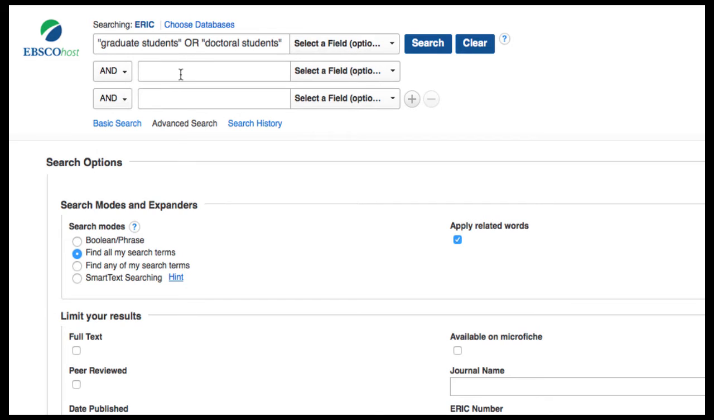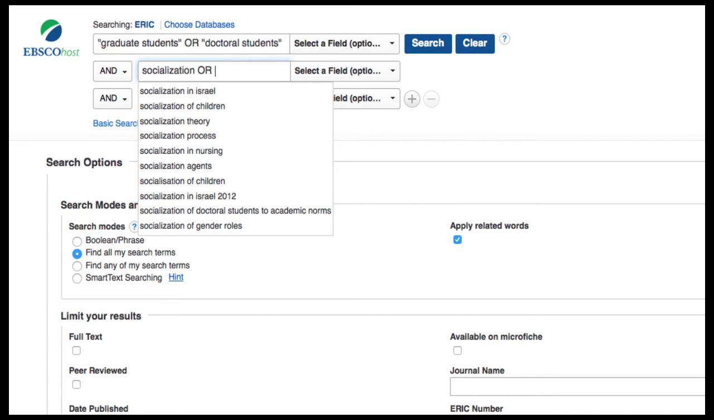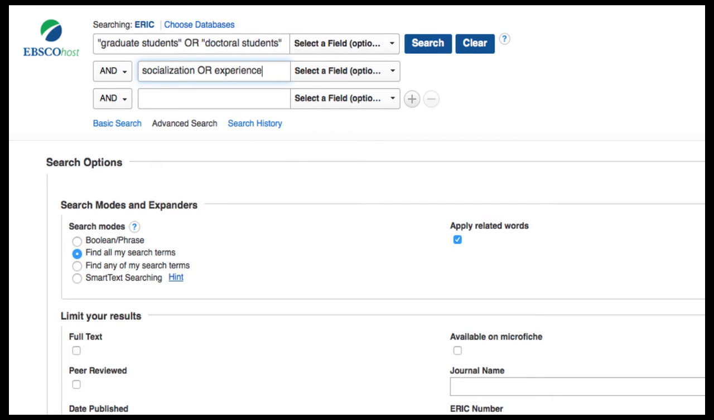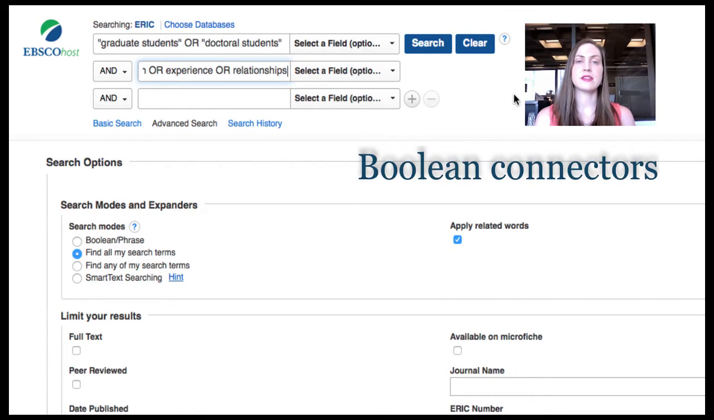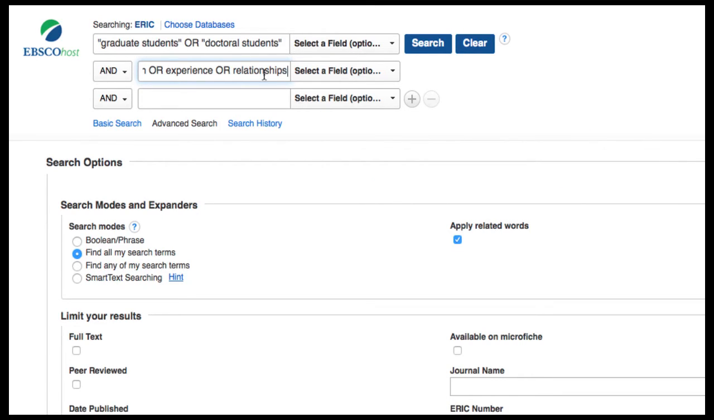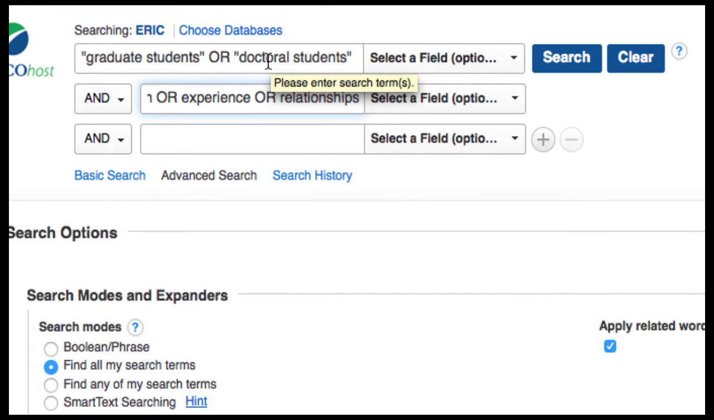And then we have this and here. And that and is telling me that I can add additional concepts that I want to search for. So maybe I want to search for socialization, or I'm interested maybe in experience, like the graduate student experience, or maybe I'm even interested in relationships as part of the socialization process. So you can see that I've just done something, first of all, called using Boolean connectors, using these connectors to essentially perform multiple searches at once. So my synonyms are put together with or, and the different concepts are combined with and. So this is the basics of Boolean searching.